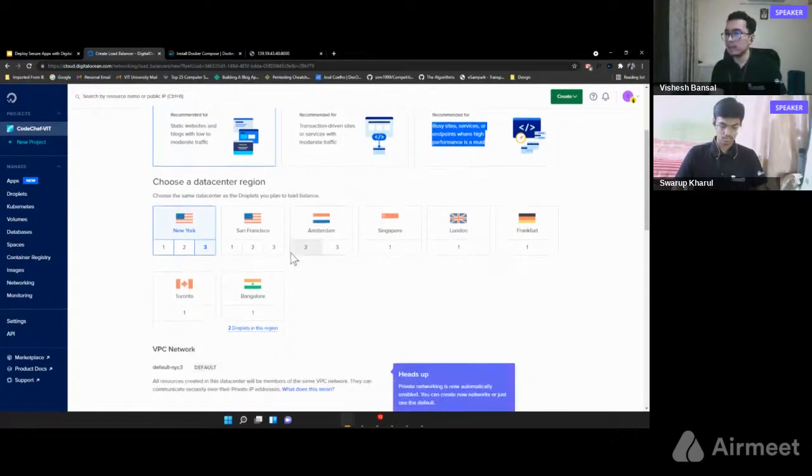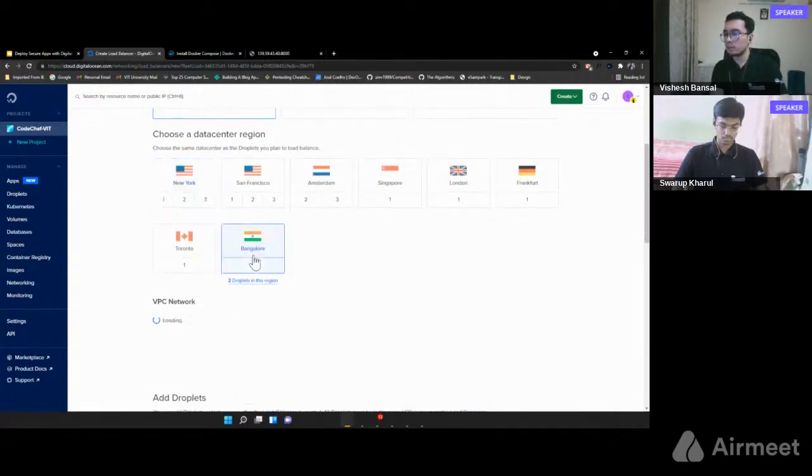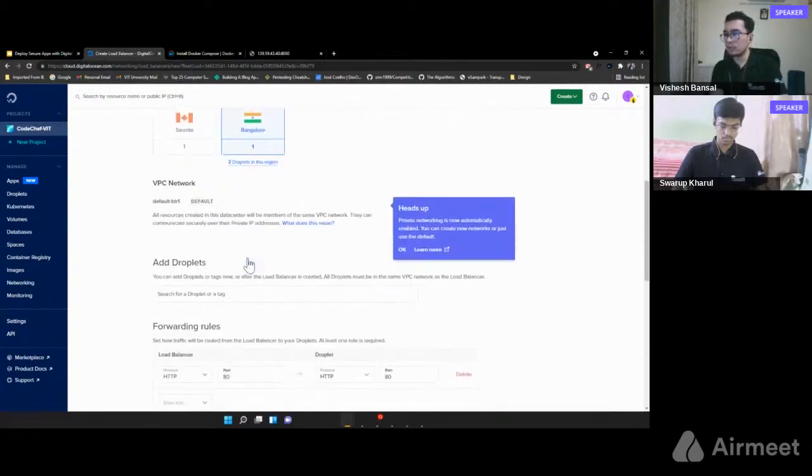Then we choose the data center region, and then we add a VPC. By default, we have already set up a VPC, which is known as default BLR1. And now what we do is we just add a droplet. So let it search. We have two droplets, and then we had Ubuntu.